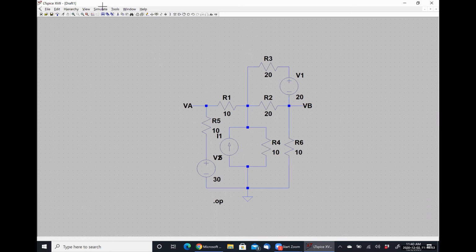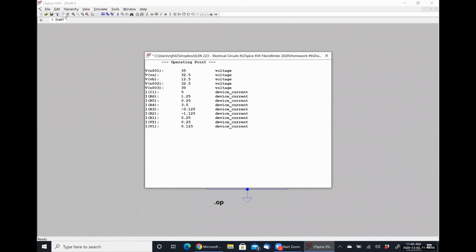If I run my simulation again, it gives me all kinds of stuff. It tells me the voltage at node 1, the voltage at the node I've specified as A, the voltage at node B, the voltage at node 2, wherever LTspice says node 2 is, the voltage at node 3, and then the current through I1, our current source, the current through the various resistors, and the current through our two voltage sources. So we have all of the possible information that we could want.